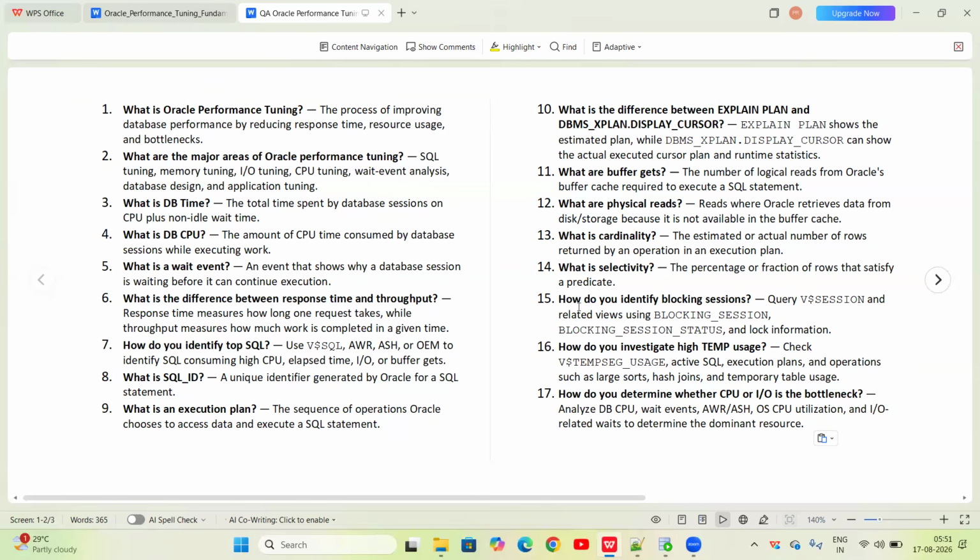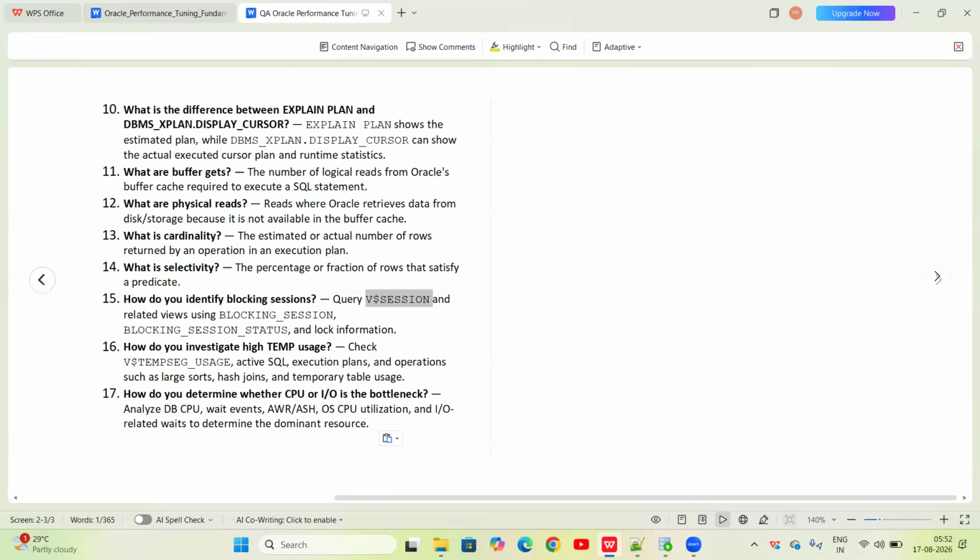Okay. How to identify the blocking sessions? Using the V$SESSION dynamic performance view, we can check the blocking session and blocking session status columns. Okay. How do you investigate high temp usage? Using the temp usage dynamic performance view, you can check. Okay. How do you determine whether CPU or IO is the bottleneck? Using the CPU time or wait events, by checking these values. Okay.